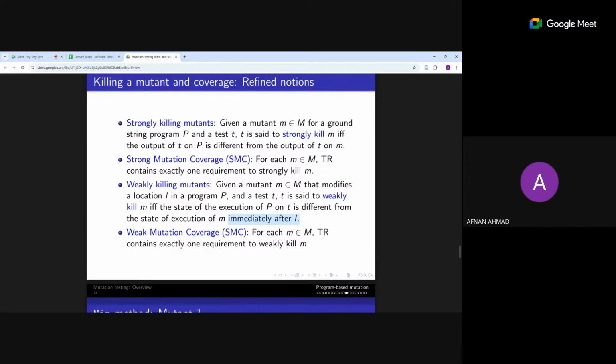Okay, so I got a mutant. Now, line 1 to 4 is still unchanged. In the ground string, line number 1 is the same as in the mutant. Line number 2 is also same. Line number 3 is also same. Line number 4 is also same. I made a change in line number 5 only, right? So before that, there cannot be any difference. How can there be a difference? Because before that, everything is same, right? It's up until line number 4. So therefore, it says immediately after L.